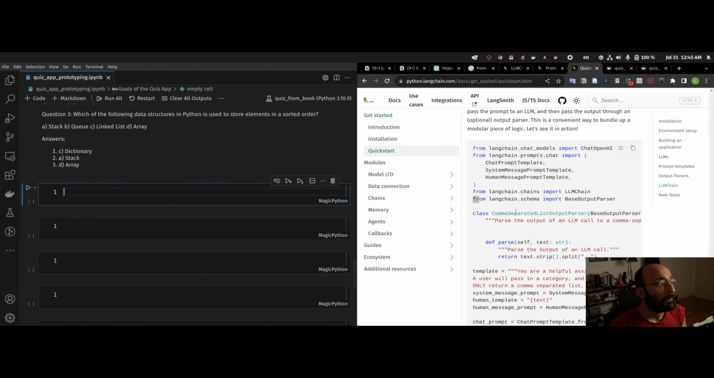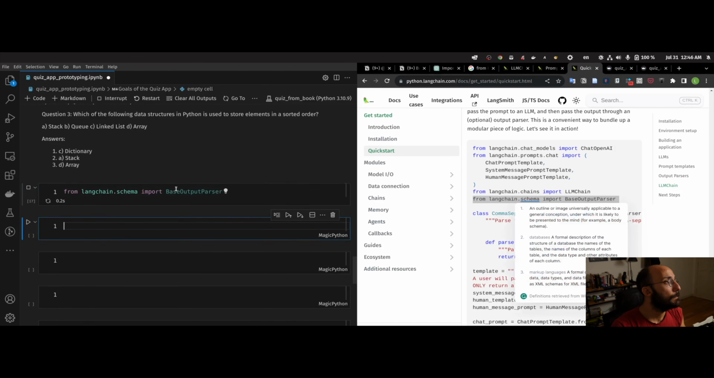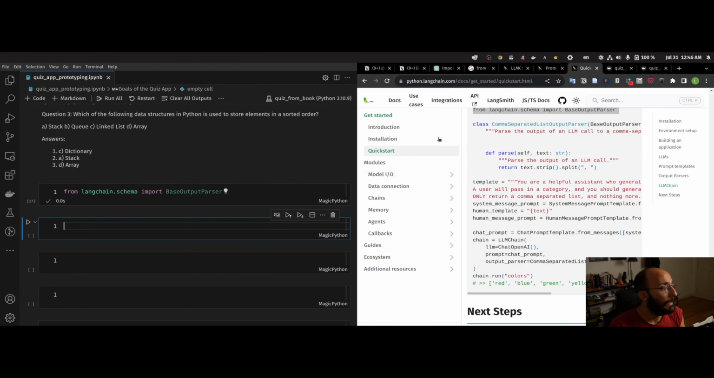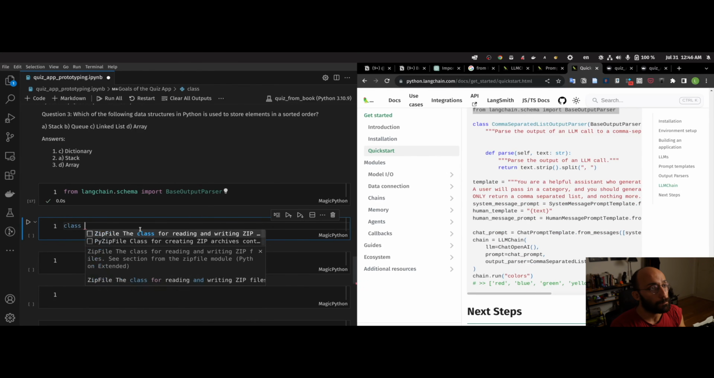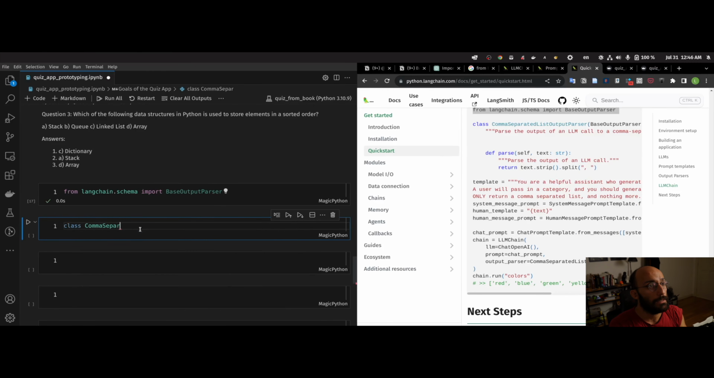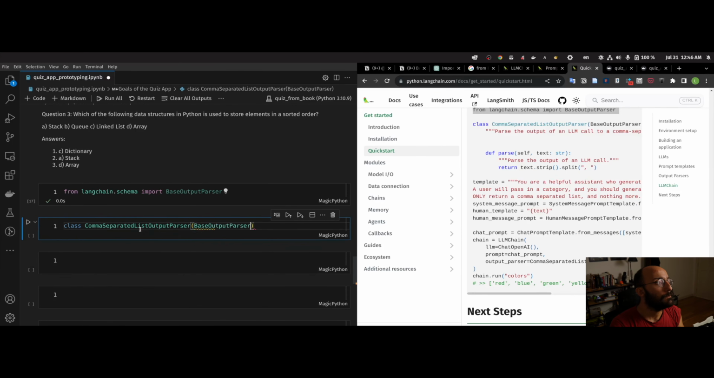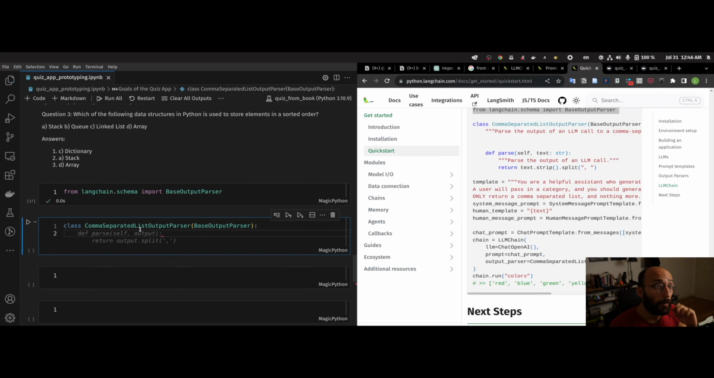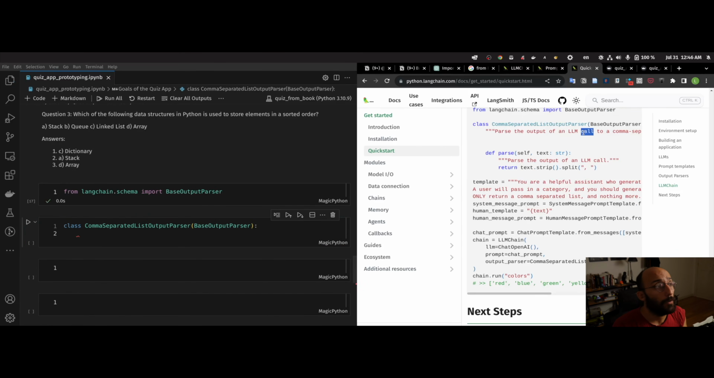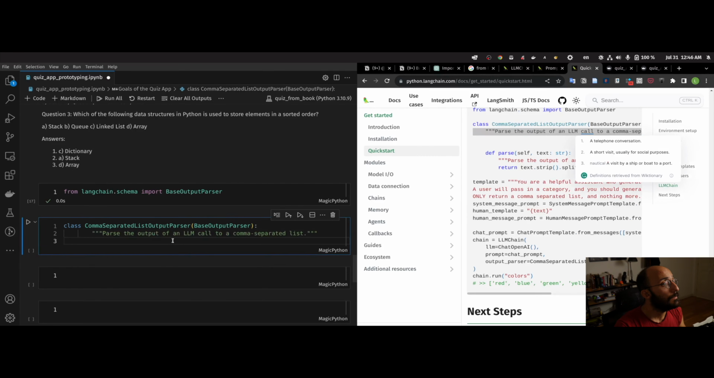Okay, so to give an output parser to a model in Langchain, we have to use the schema thing with the base output parser. And now we're gonna set up a class. Okay, there you go. So it's a class, CommaSeparatedListOutputParser. And then we're gonna give the BaseOutputParser thing. Okay. And now we're gonna say parse the output of an LLM call to a comma separated list. Okay.